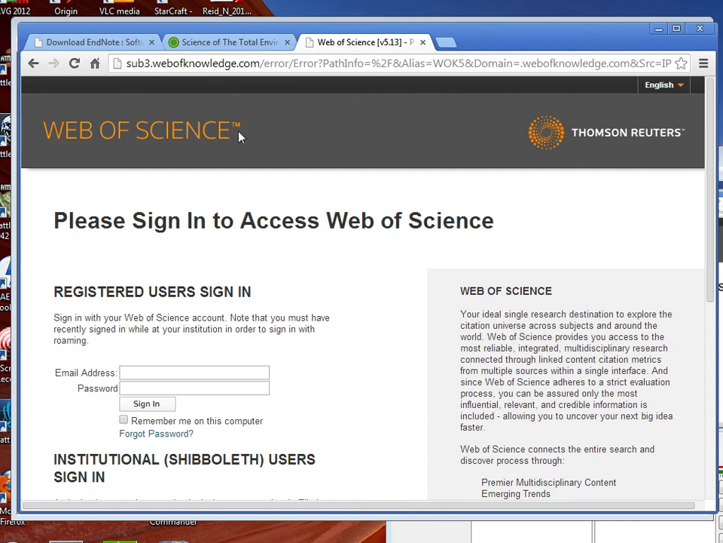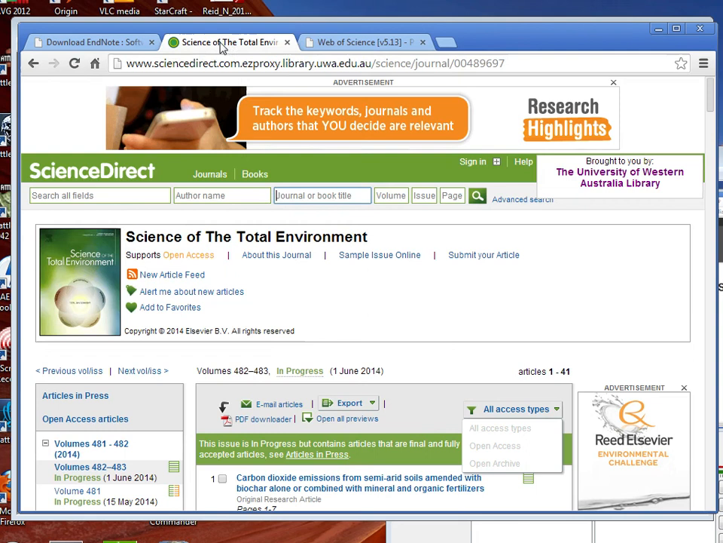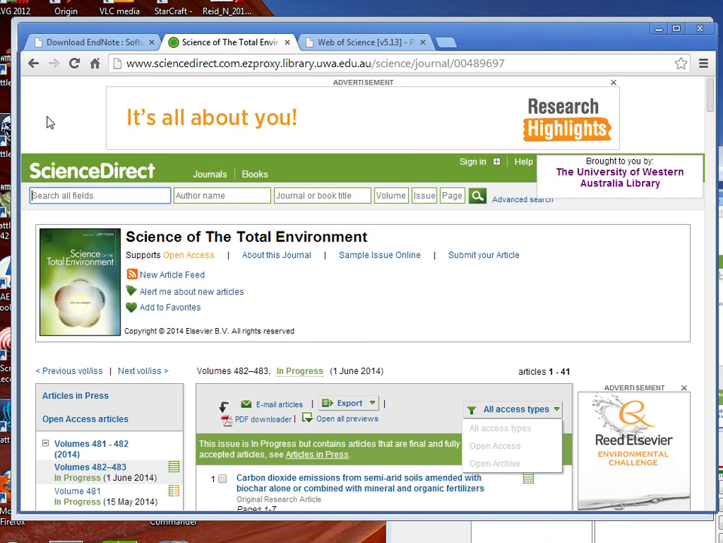Web of Knowledge, or Web of Science as it's called here, is Thomson Reuters' attempt to pull together all of the databases that are available out there. If you access this from UWA's library website, you effectively have access to this database, which in turn allows you access to other databases. So I'm going to come back to Science Direct, which is one of the major databases out there. It's run by Elsevier, who are a major publishing house.